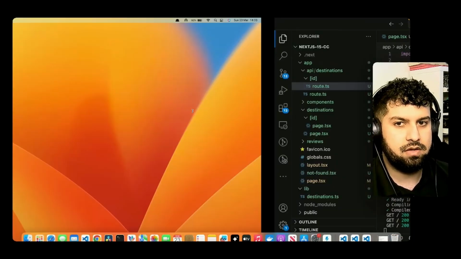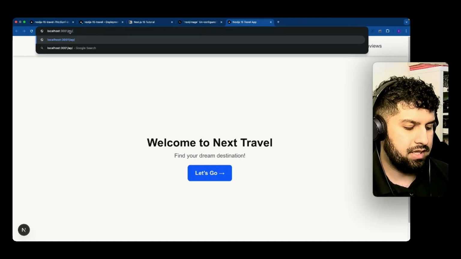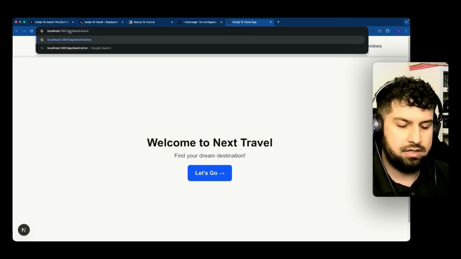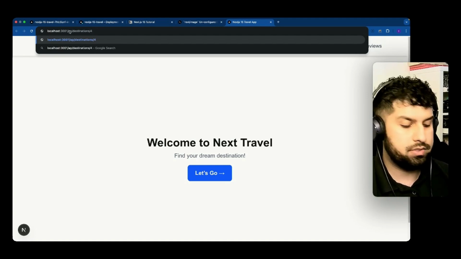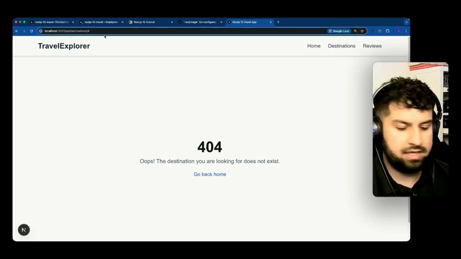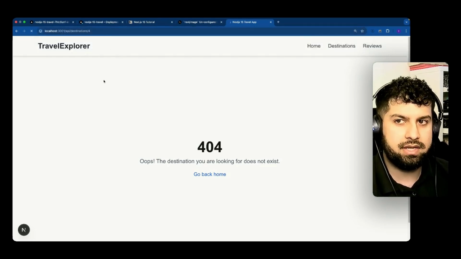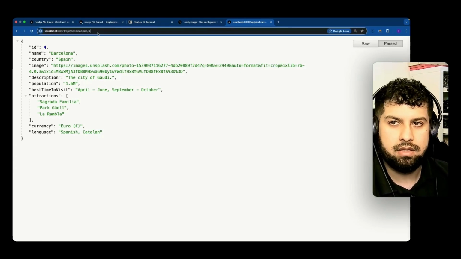We want to test this out now. So let's go in here and type in /API/destinations. And the first one we want is 4, which was Barcelona. So we should get Barcelona back. And you can see why it's not happened, because I didn't type in API properly. So let's try that again. And now you can see here that it's saying Barcelona is back as a return.